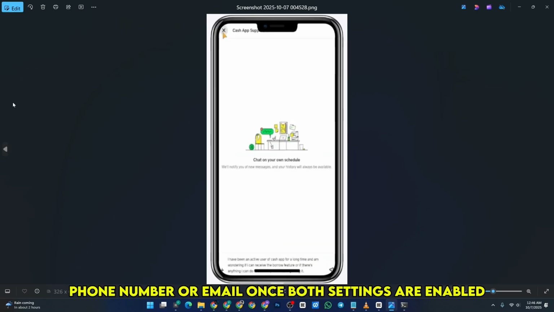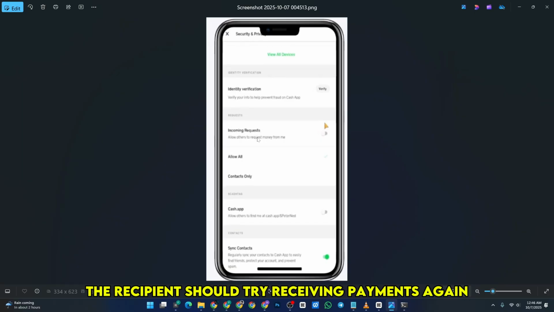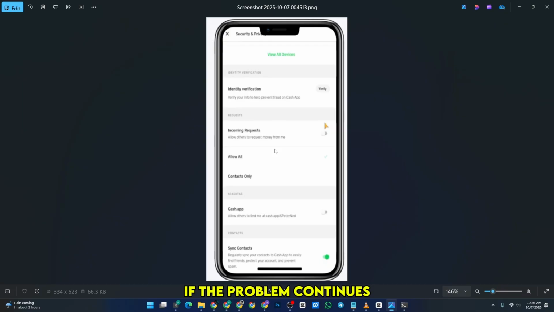Once both settings are enabled, the recipient should try receiving payments again. In most cases, this immediately resolves the issue. If the problem continues, it may be due to account restrictions, verification issues, or technical glitches.